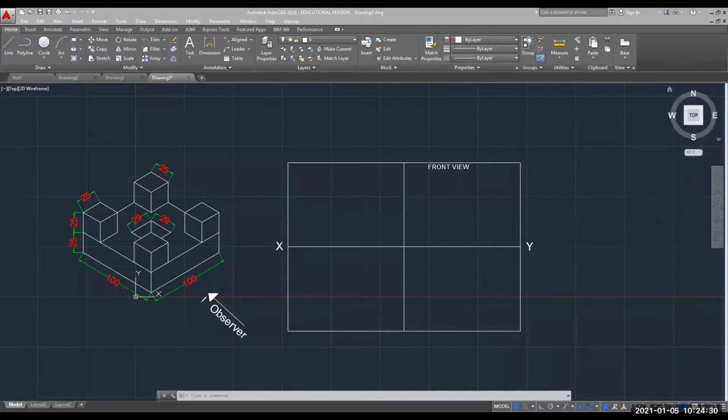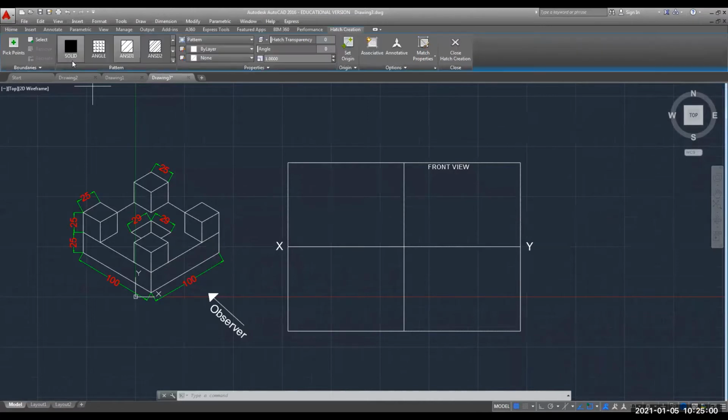Now, if the observer is looking from this side, we will be able to see this face. Or rather, if I hatch it, it will be more clear. Let me see whether hatching is working or not. This is your hatch command. So let's see whether it is working or not. In your front view, it is not catching. Yeah, it is catching.